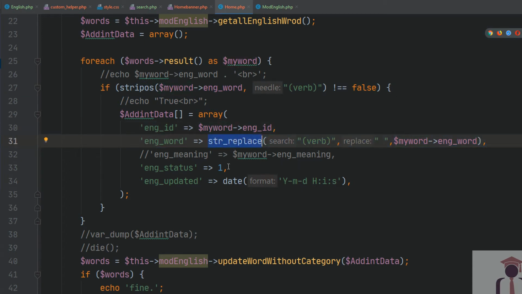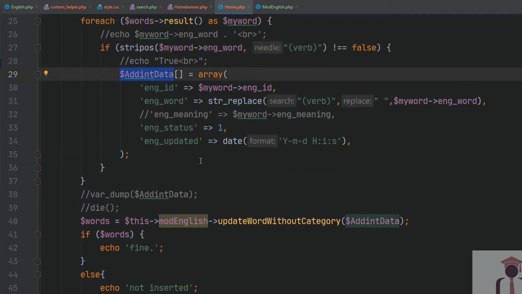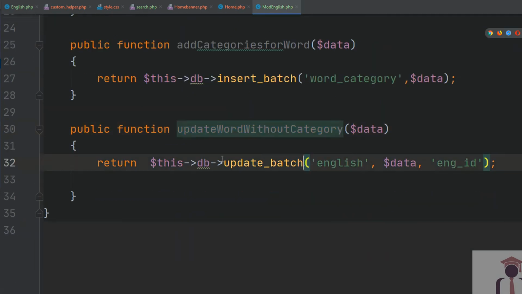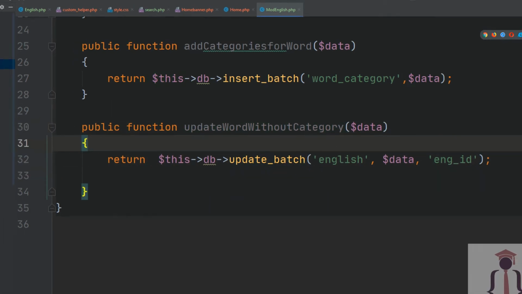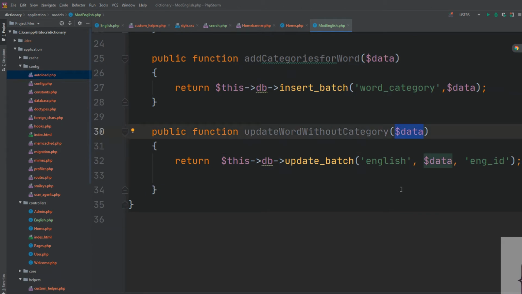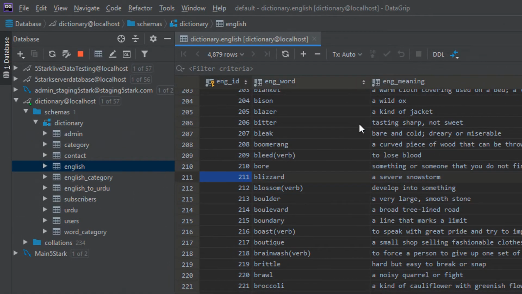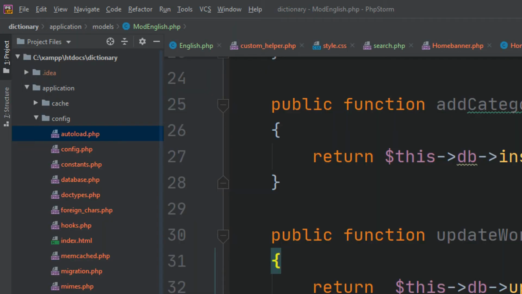So str_replace takes three parameters: the finding values, the replacing values, and also the actual values. Now at the end of this loop, this foreach loop ends here. Here I am sending these values to my database for the update. So this is the values, this is the method, and now I'm saying update batch. I'm saying go to this particular table, which is English, and replace with this data where the English ID is 1. As you can see, I also have the English ID, so it finds each and every verb and replaces it with space.